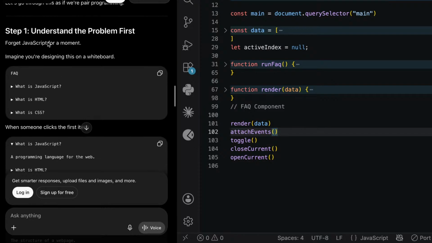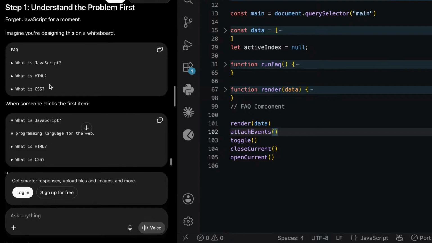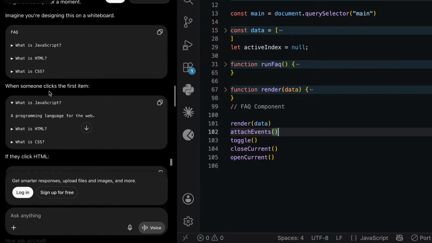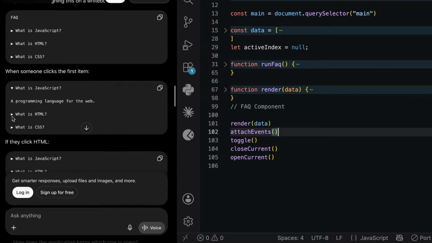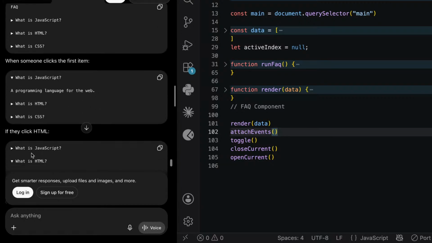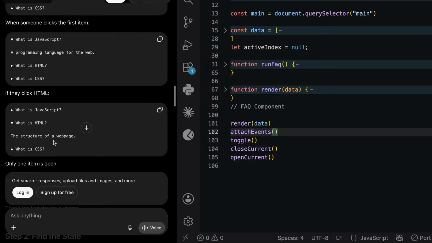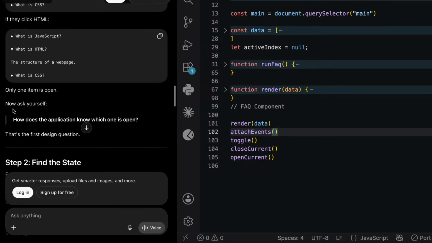Okay, understand the problem first. Forget the JavaScript for a moment. Imagine you are designing this on a whiteboard. FAQ: what is JavaScript, HTML, and what is CSS? Okay, got it. When someone clicks the first item, JavaScript, the programming language should show. If they click HTML, only one item. Ask yourself, how does the application know which one is open? The first design question.